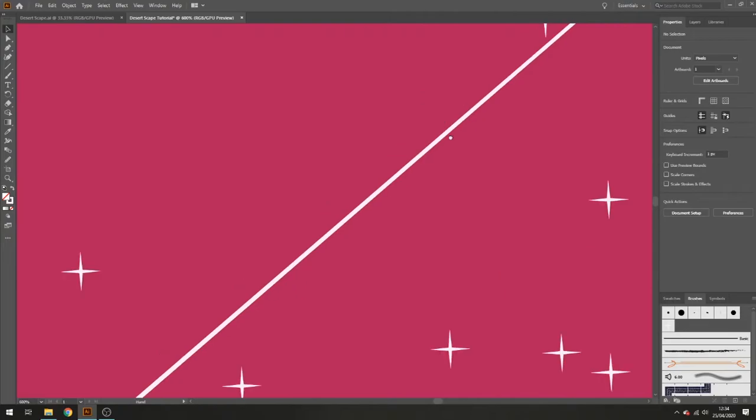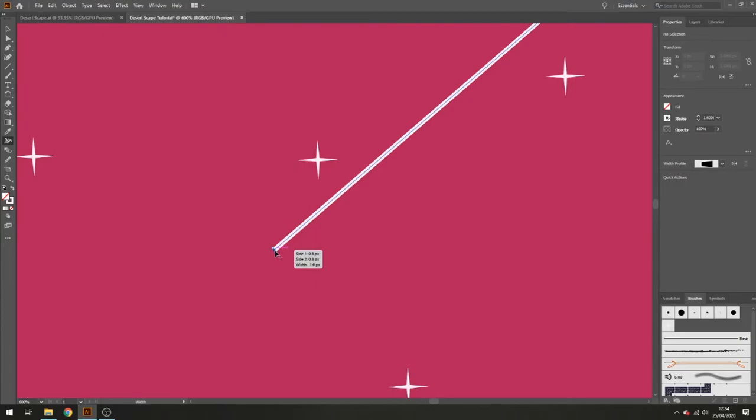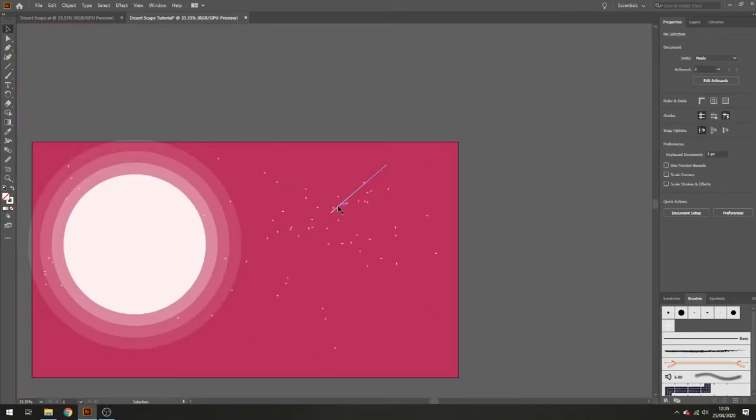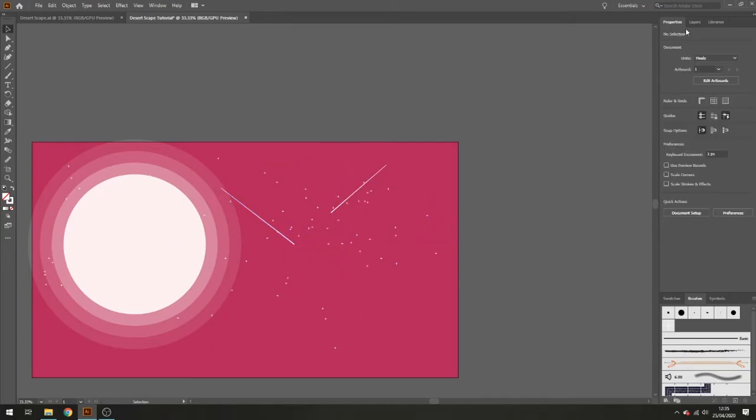I think I might want to make the end a bit thicker, so I'll Shift W again to get the width tool, click on these anchor points, and I think I might make it a bit bigger, just like that. So that's one shooting star. We can duplicate this by holding Alt on a PC, Option on Mac, and we can just drag this over to where we want it. We can rotate it in the other direction. We can make it longer or shorter, and that looks quite nice, I think.